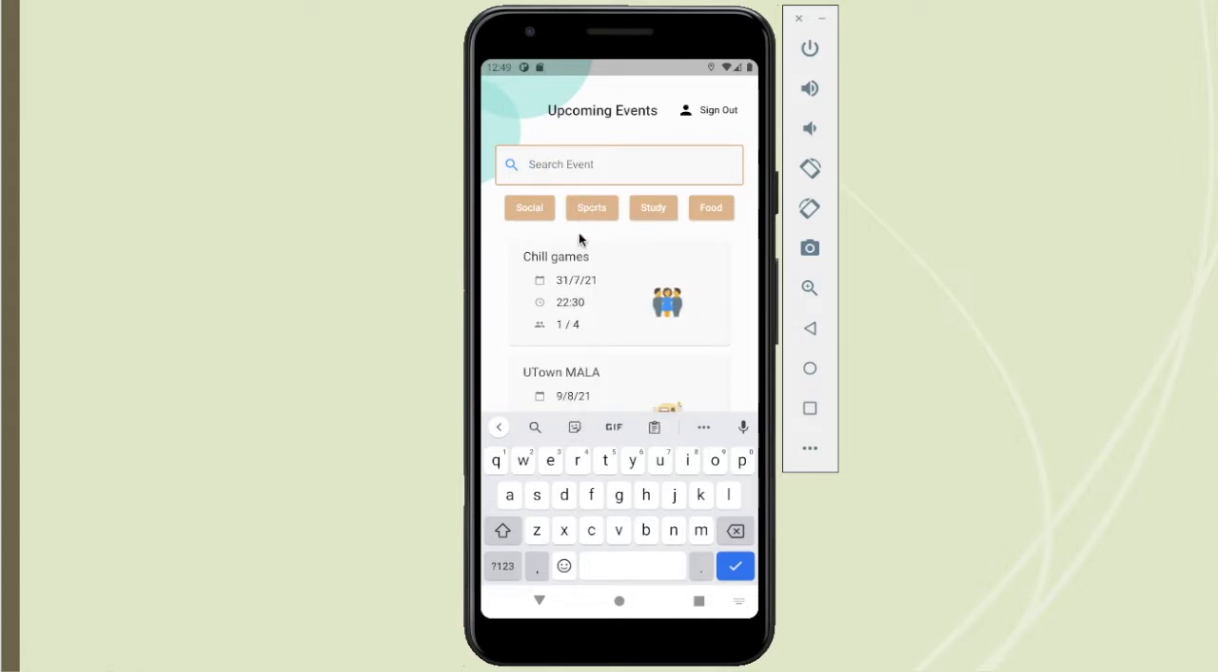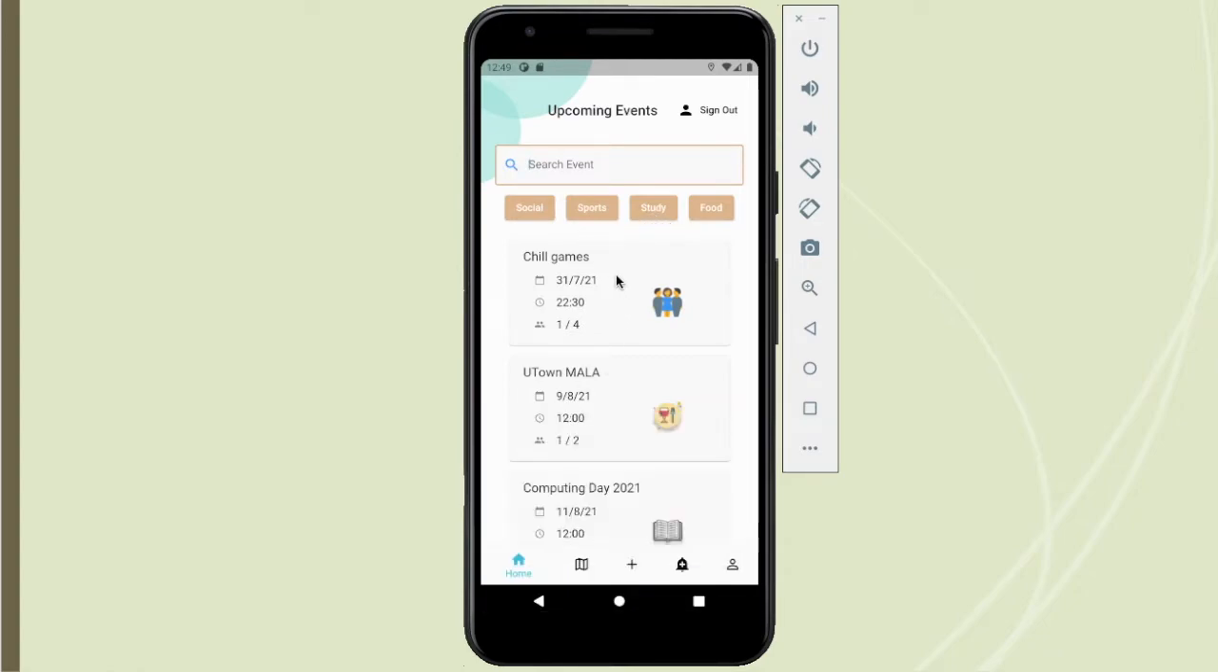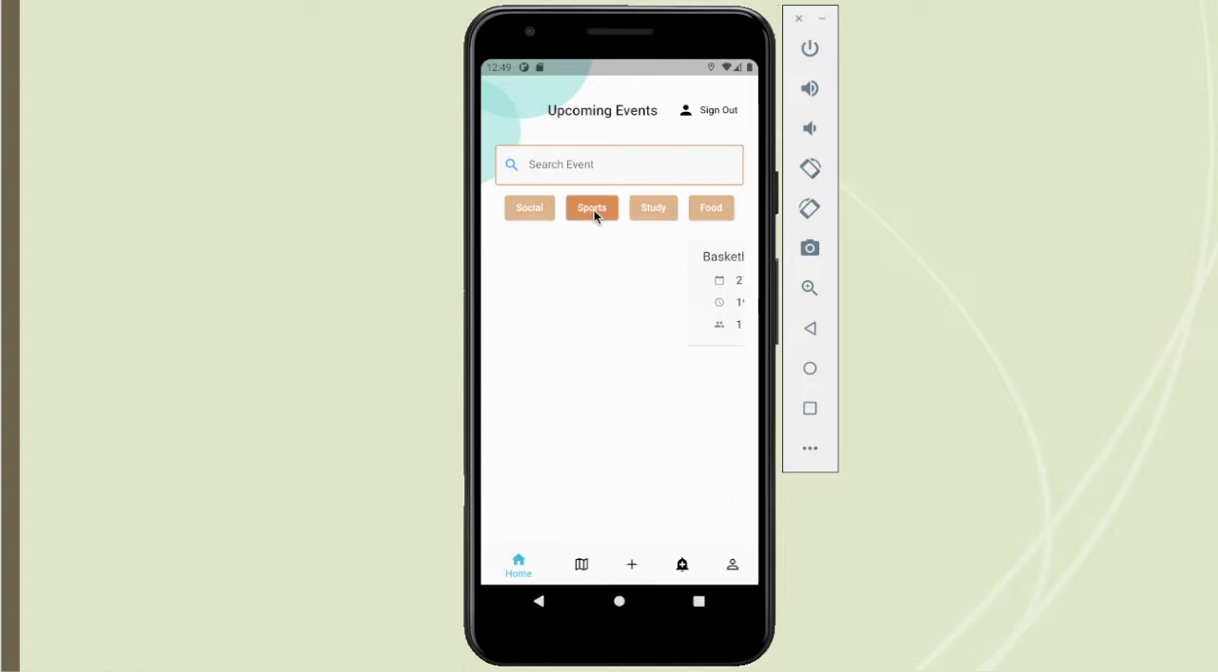Additionally, we can also filter by categories or even multiples of categories. So these are the 4 categories available in FriendZone. So let's say I want to search for a sports related event. So I will click this and only sports related events will appear. This is the same for the other categories as well.